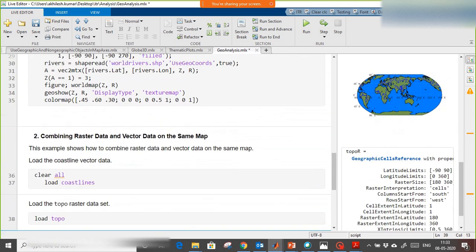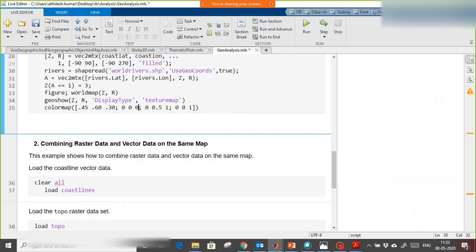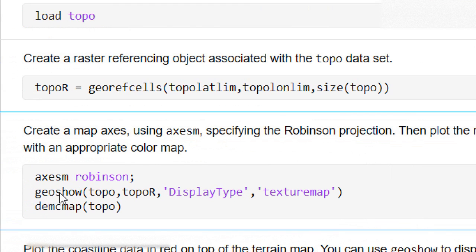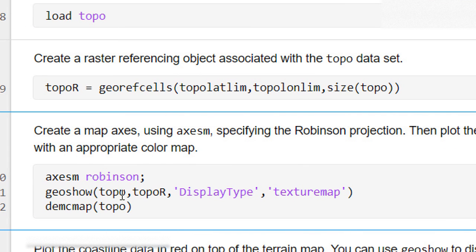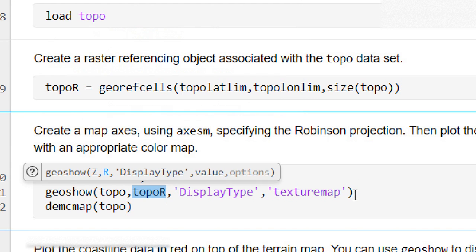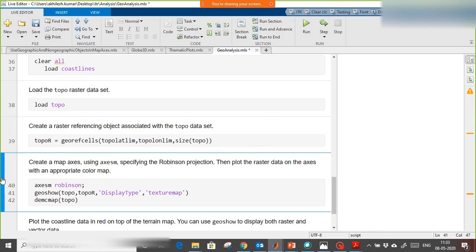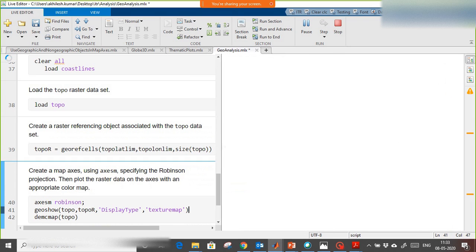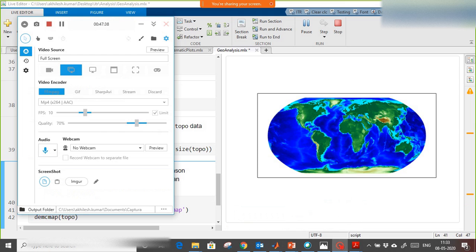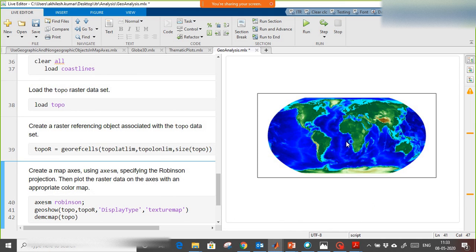And just before doing this, let me clear all output first of all. Okay, now we created a reference data. Here we are using the projection Robinson, then geoshow, latitude, geoshow. This is the matrix of raster data, and this is the reference of raster data. Display type, that is a texture map, it will look like that. So if I run this, it will look like this.